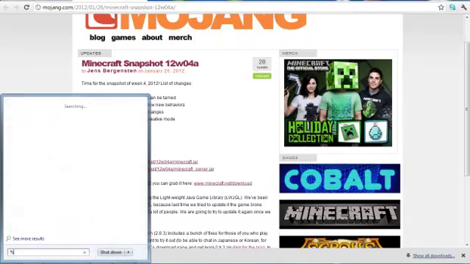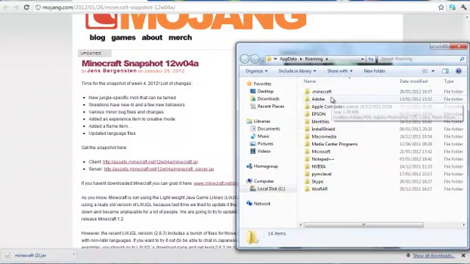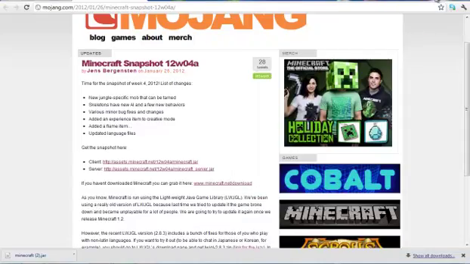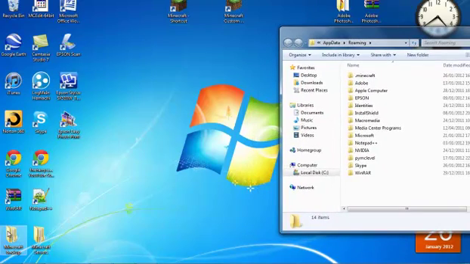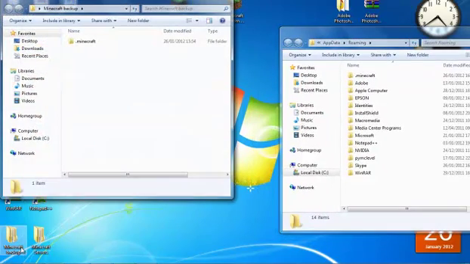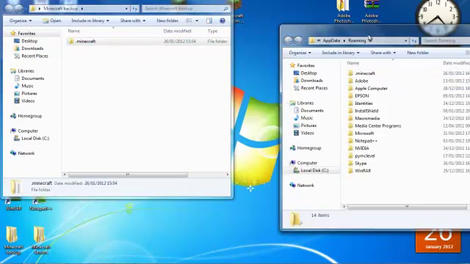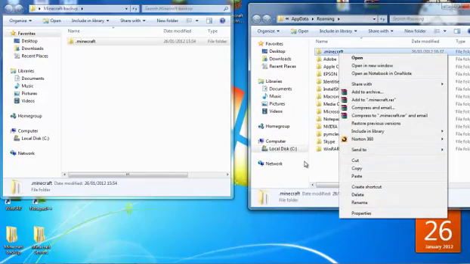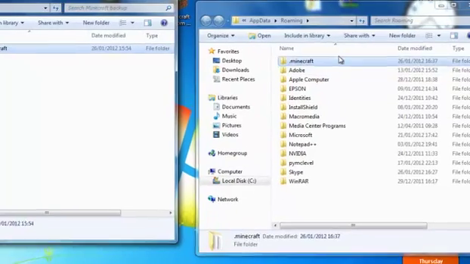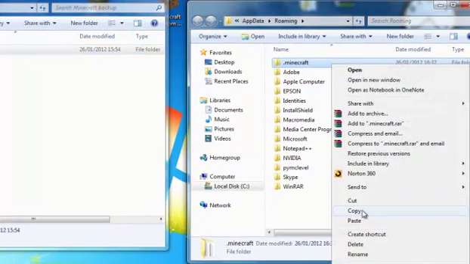Next, you need to go to percent appdata percent, go into your roaming. And then you're going to want to close down or just minimize your internet for now. Make a new folder and call it like Minecraft backup. As you can see, I've got a backup. And basically, just to make the backup, all you're going to want to do is just copy and paste it over here. But I've already got one, so that's just in case you don't want to keep the snapshot and you just want to have a look at it and then go back to your 1.1 version.